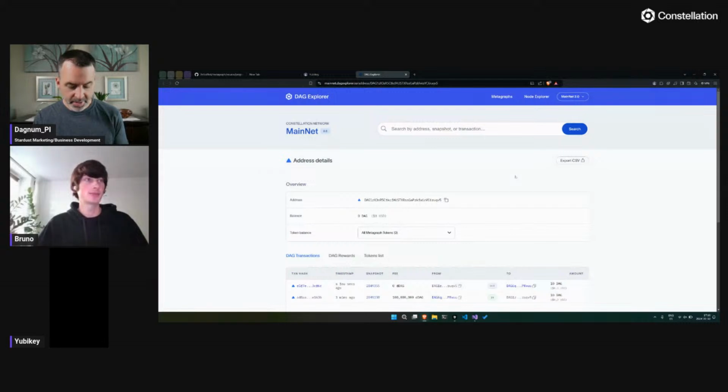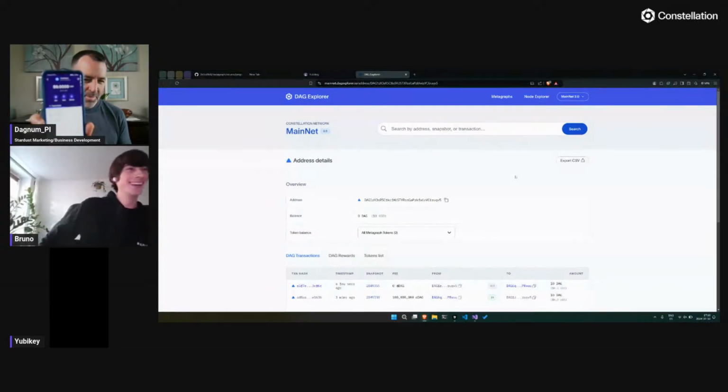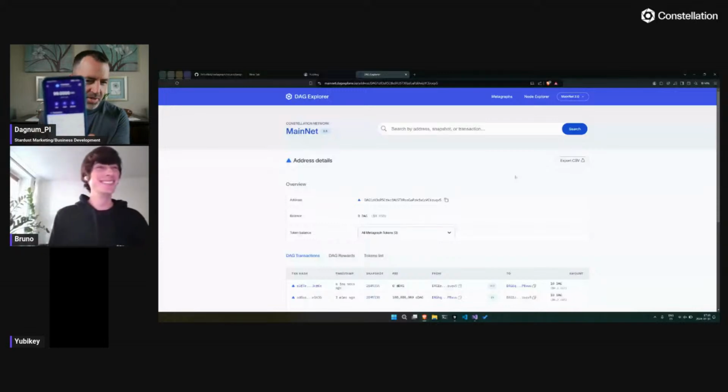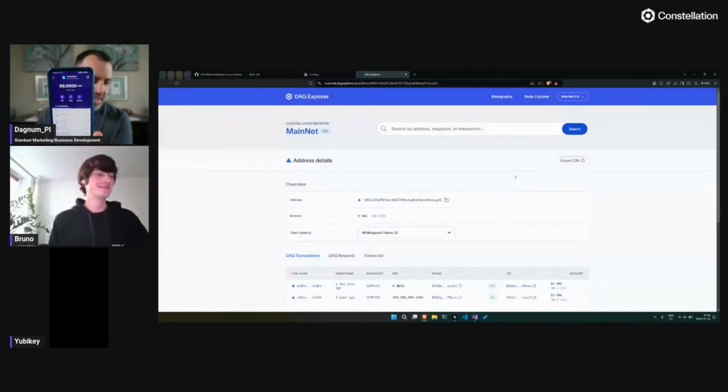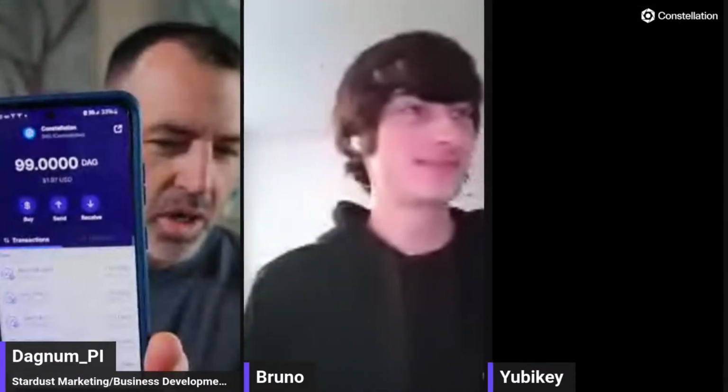And there we have it, folks. To put it in your words, bam, and then there it is. So 99 DAG is back in my wallet. There it is. And the reason why there's 99 is because I paid the fee, which is optional when you're sending it. You don't have to. DAG is a feeless network, but I decided to tip the node operators for this demo.